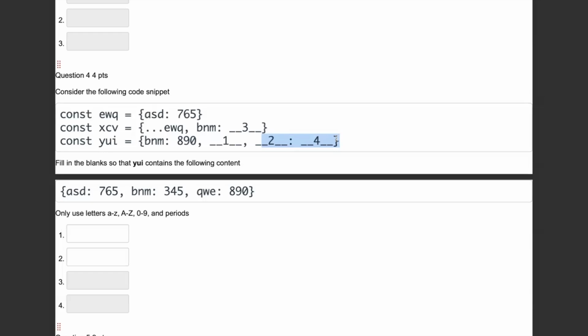Well, if we spread XCV over here and we initialize BNM to be 345, it would come after this declaration. That would mean that it would override this to be 345, and we would get the ASD that we spread over here. So we would get the ASD 765. We would override the 890 with 345, so that would go away. We're still left missing a QWE. So we could do QWE then 890. So that would work.